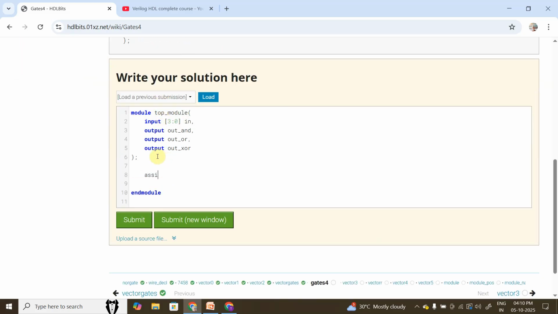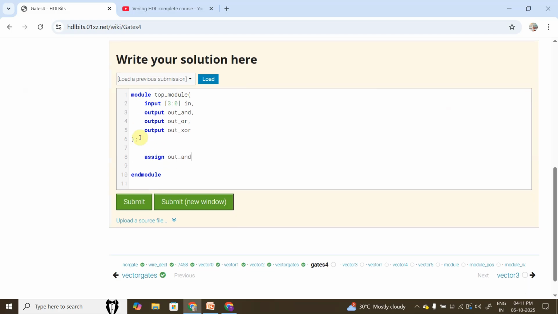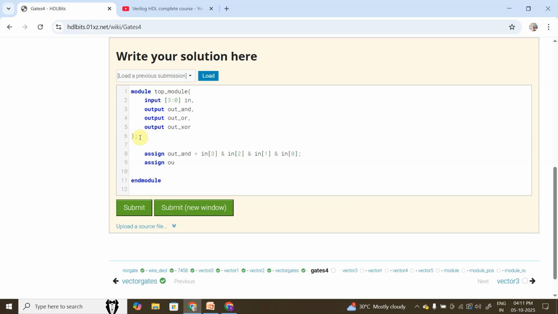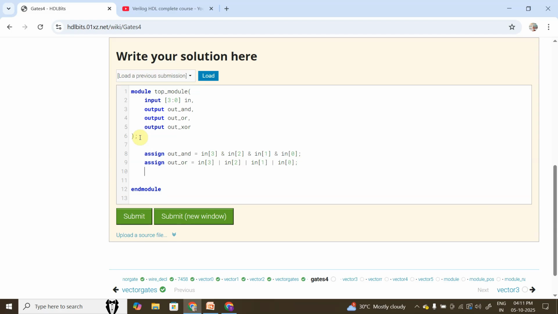So assign out_and is equal to in[3] AND with in[2] AND with in[1] AND with in[0], and assign out_or, which is equal to in[3] OR with in[2] OR with in[1] OR with in[0], and assign out_xor, which is equal to in[3] XOR with in[2] XOR with in[1] XOR with in[0].